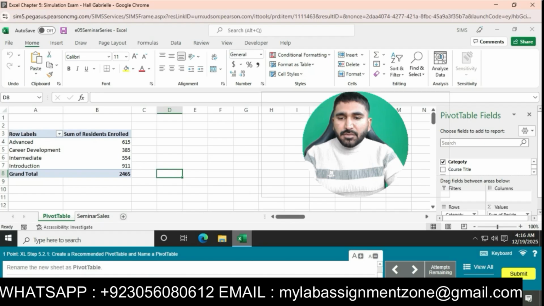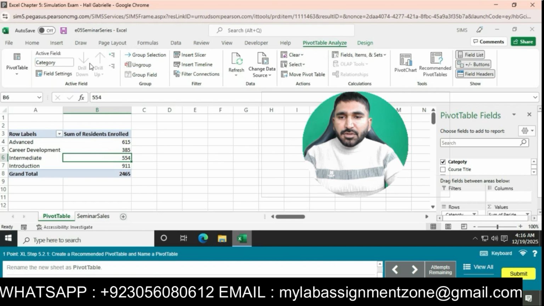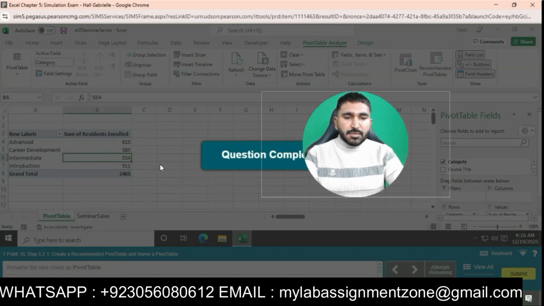Assign the name Enrollment to the pivot table. We will click on the pivot table and then go to the PivotTable Analyze tab. In the PivotTable group, we will assign the name Enrollment to this pivot table. Okay, the question is completed now.